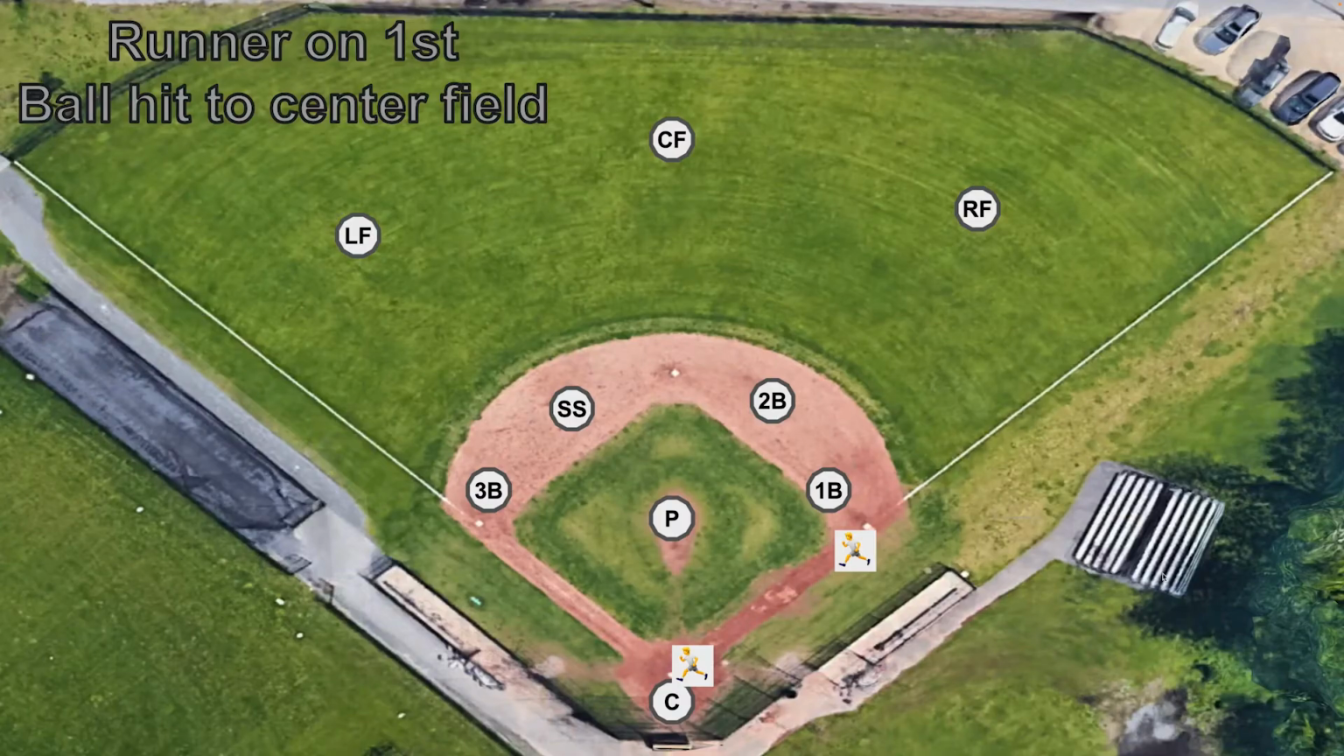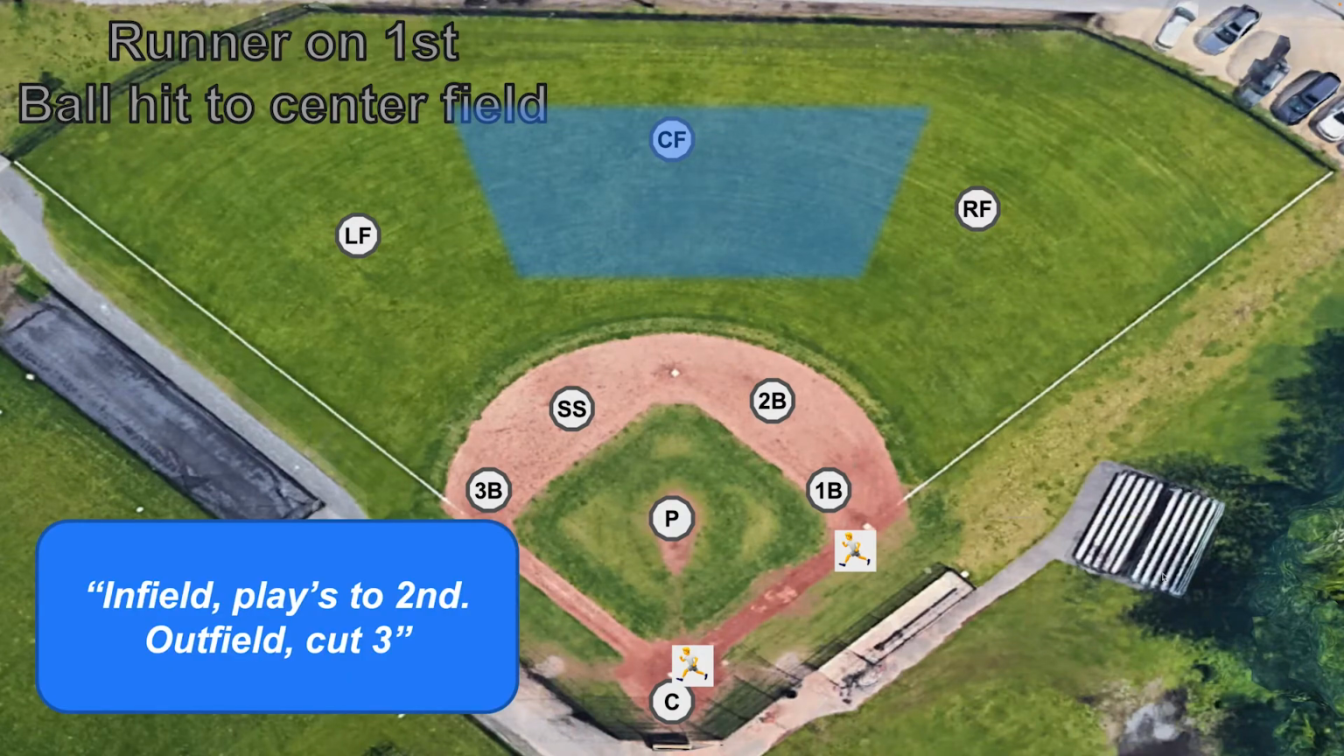Okay, same scenario. Now the ball is going to get hit to center field. Man on first. Someone needs to yell, "Infield plays to second. Outfield cut 3." Let everybody know what's happening.